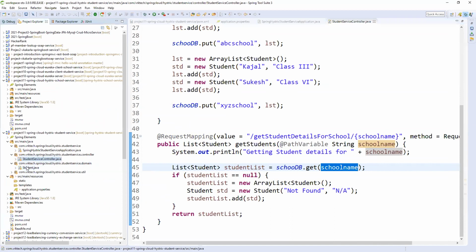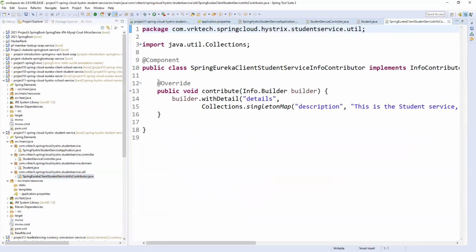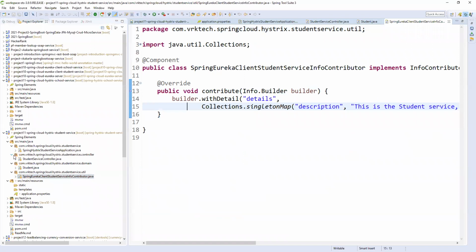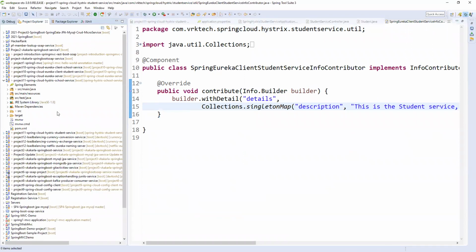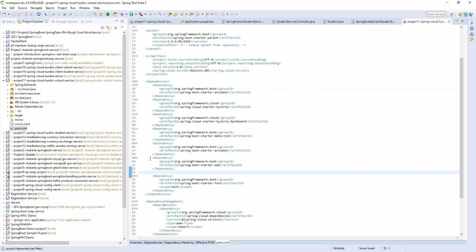And also let me see the domain. The domain is nothing but a student name and class. Fine. And coming to the utility class, it is related to the Eureka server. When you are configuring a Eureka server, this service's behavior will tell this. Fine. Coming to the second service, let me open the pom.xml of the school service. What we added in terms of this one: Actuator. Fine. Yeah, web is also needed.